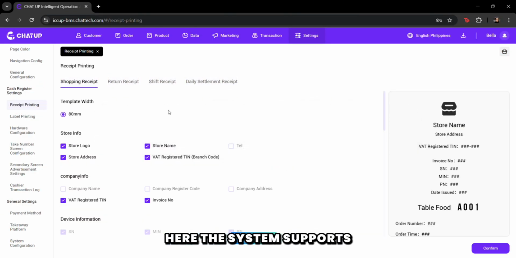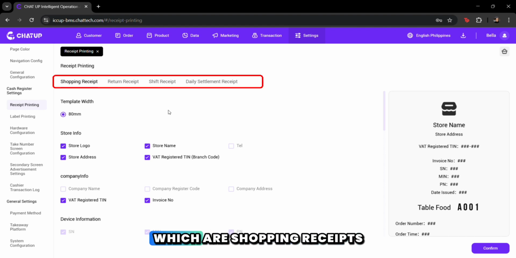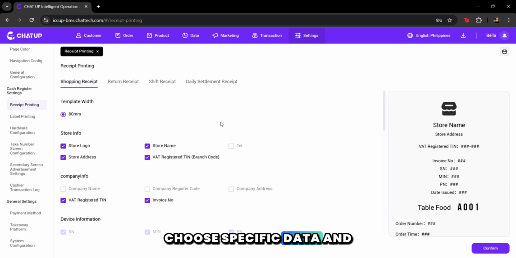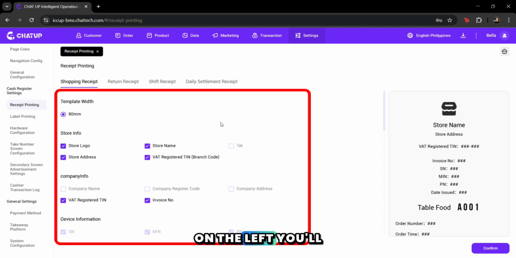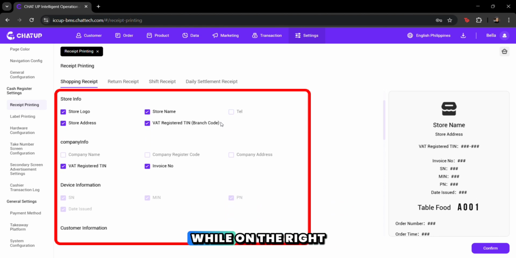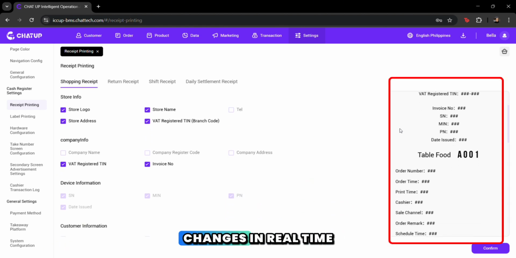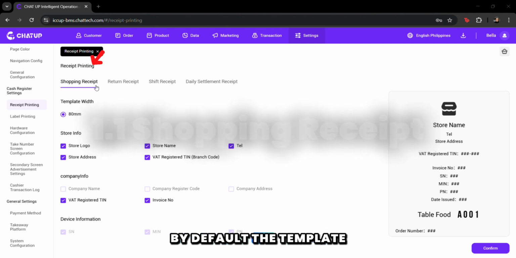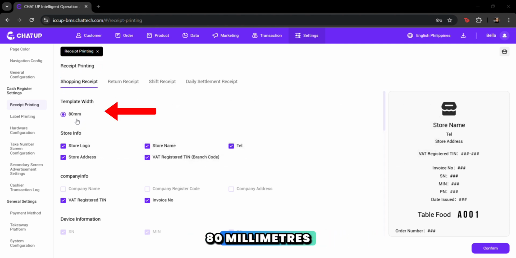Here, the system supports 4 receipt styles, which are shopping receipts, return receipts, shift receipts, and daily settlement receipts. Each one lets you choose specific data and customize the format, so your receipts always match your store's needs. On the left, you'll find the editable section, while on the right, you can preview your changes in real time. Starting with shopping receipts, by default, the template width is set to 80 mm, and this applies to all styles.